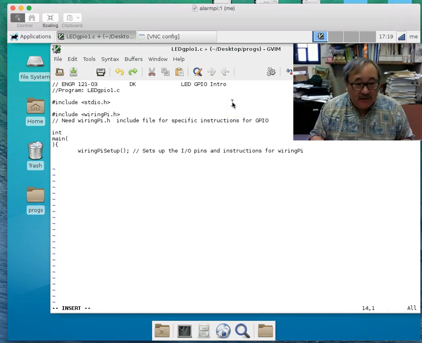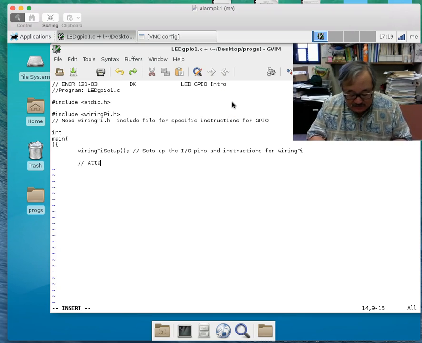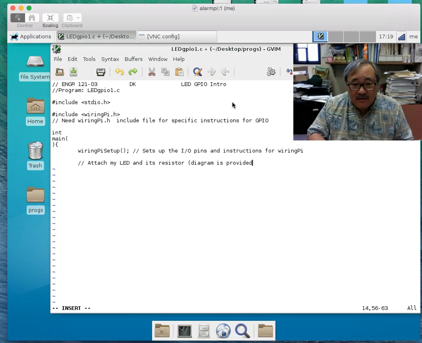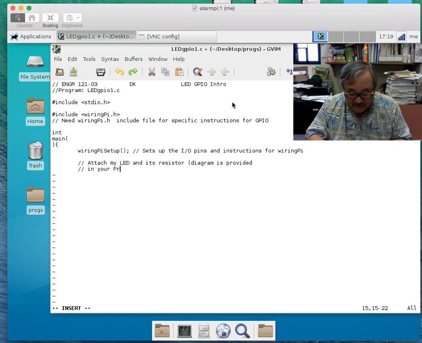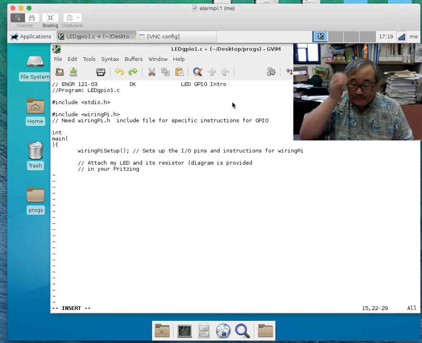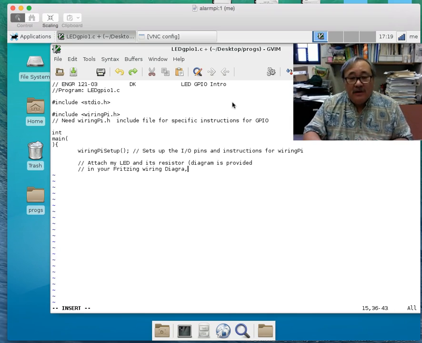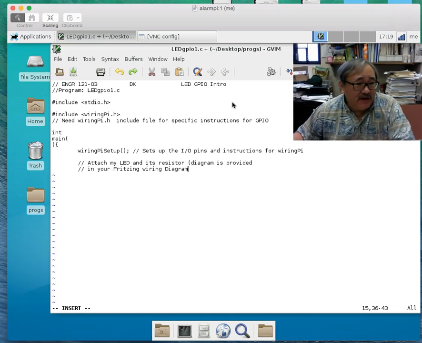Okay, so what I'm going to do, okay, is set it up so that I have, so I'm going to attach my LED and its resistor, which is in your, the diagram is provided in your what's called a Fritzing diagram. Okay, so it's a wiring diagram, and I'll show you that Fritzing diagram here in just a sec.